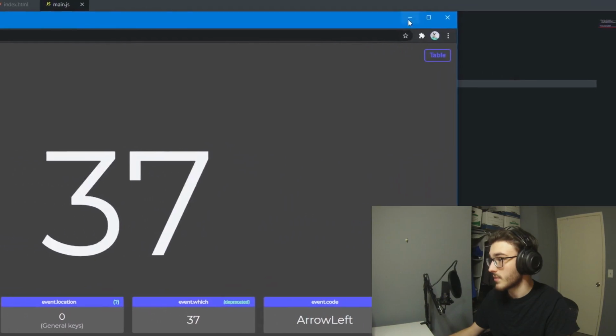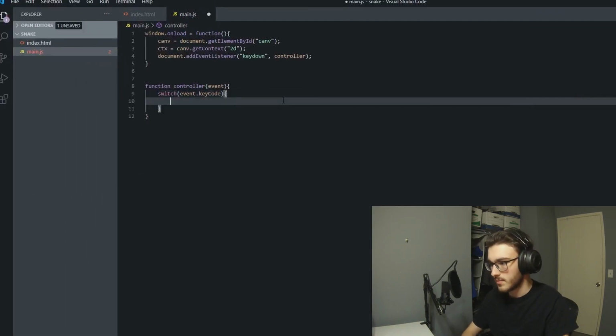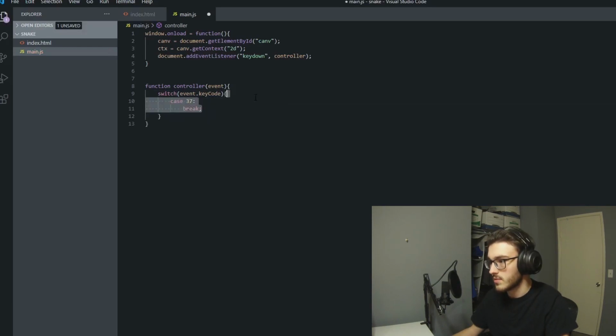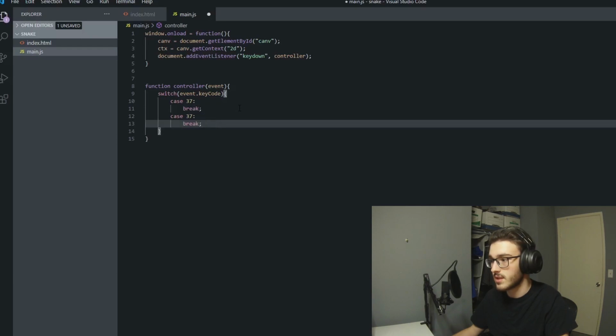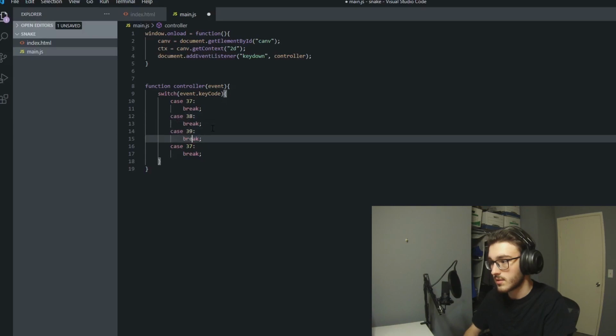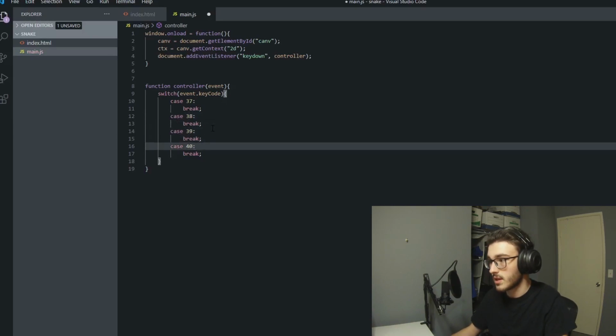So those are the keys that we want to look for. In our switch statement, we're going to say case 37, and then we'll break for now. Then we're going to do this 4 times, looking for each of the cases. So we're going to do 37, 38, 39, and 40. These are all of our arrows.